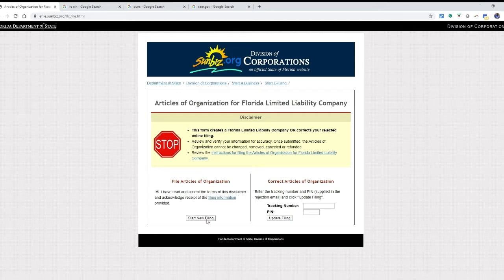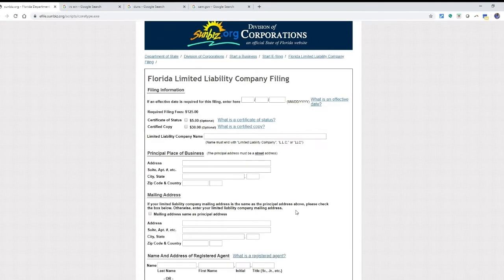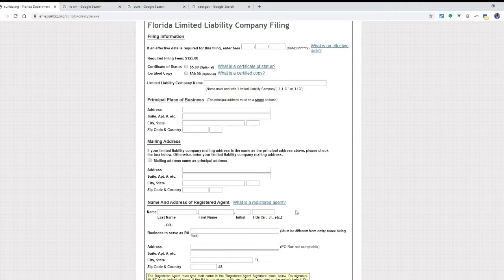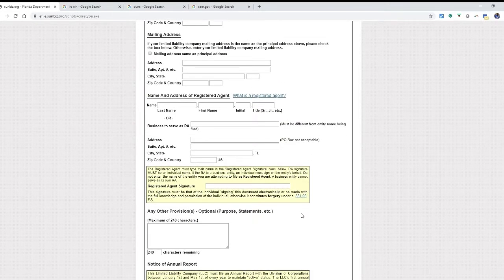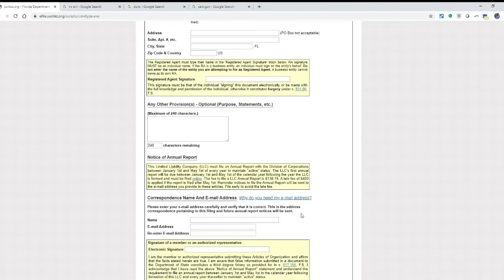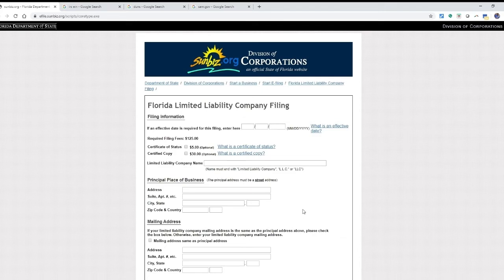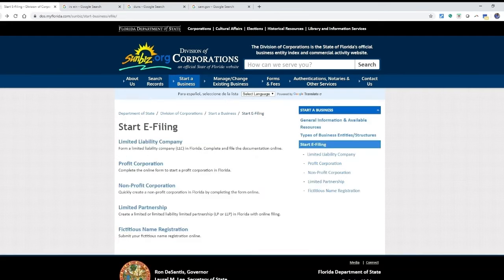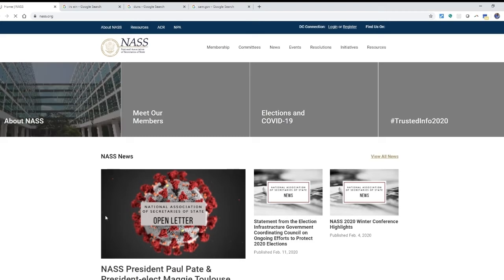In this case, I think Florida is $125 for the initial filing fee. And there it is right there, $125 required filing fees. You can get additional certifications and certified copies if you desire. But again, important, make sure you capture and remember specifically the address that you put in. We'll talk about that again in a second. That's going to matter because the IRS is going to match your state registration with their IRS registration. So make sure you keep that information.